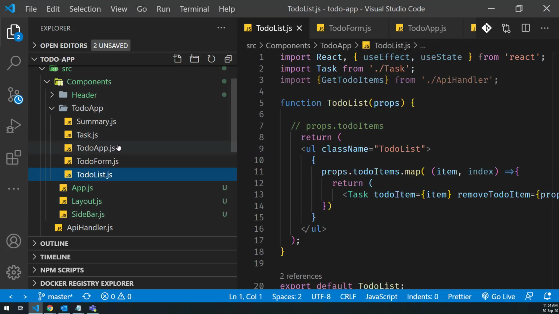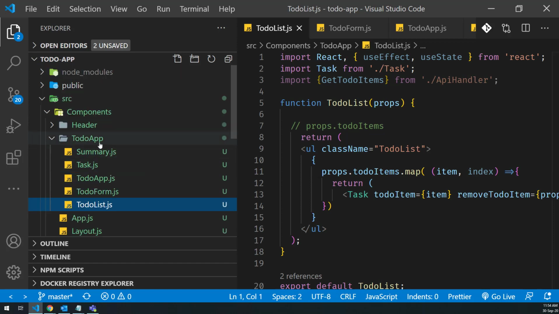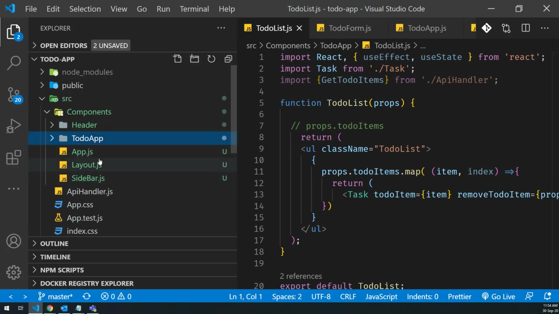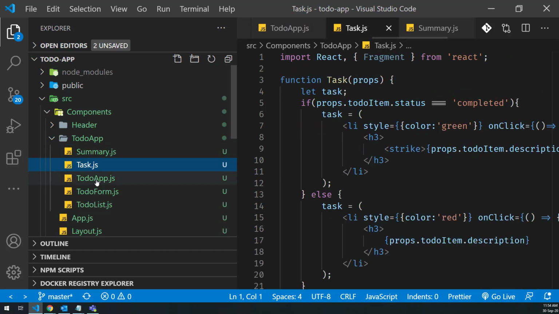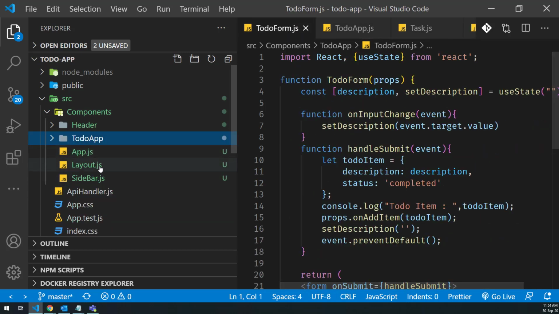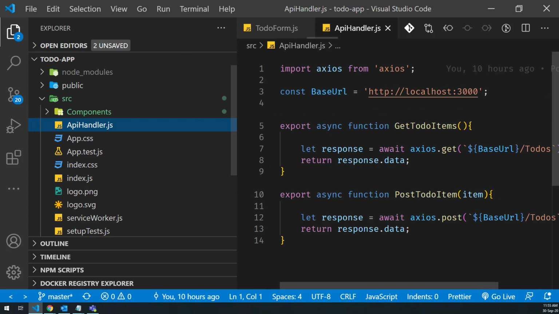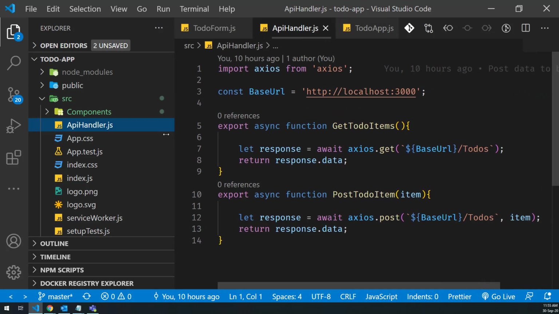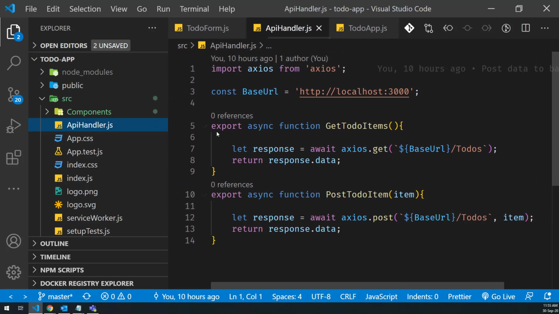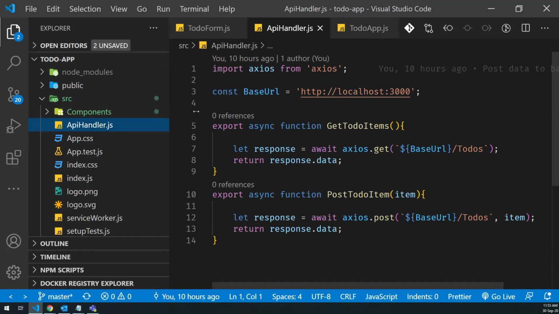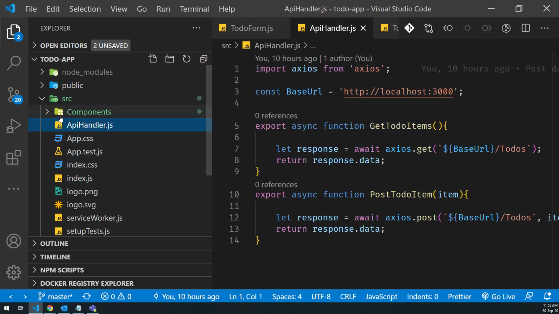So as we have changed the folder structure, our application will be breaking. So we need to fix the imports. So inside the to-do app, okay, we have all these components. Next, inside the source folder, we have this API handler.js, which contains the API calls. So right now we have only one API handler, so it's not very difficult to find the API handlers.